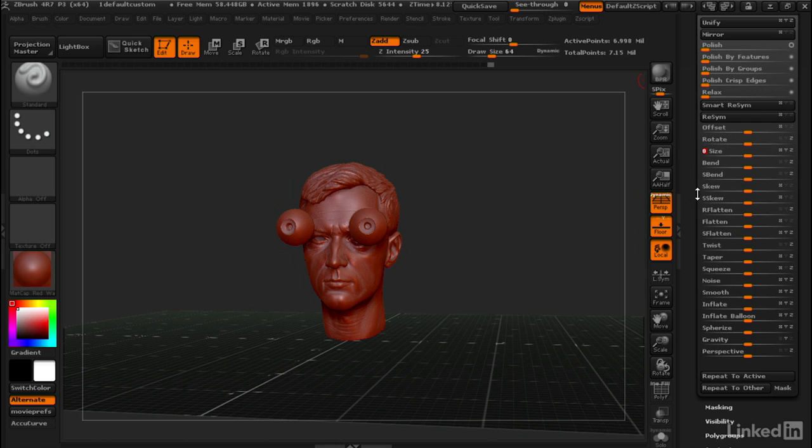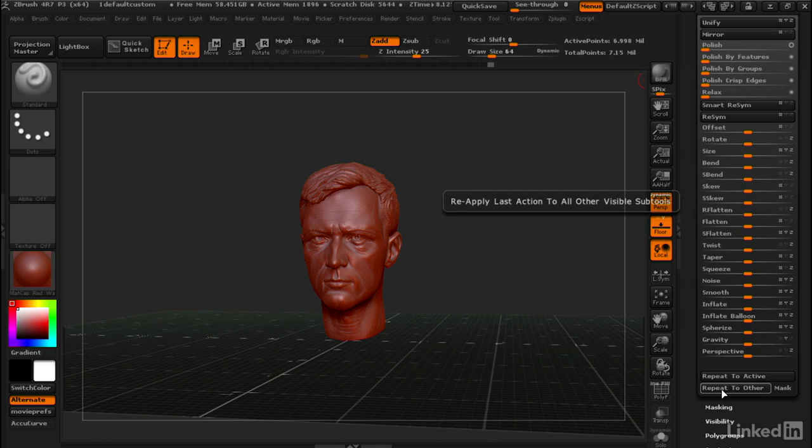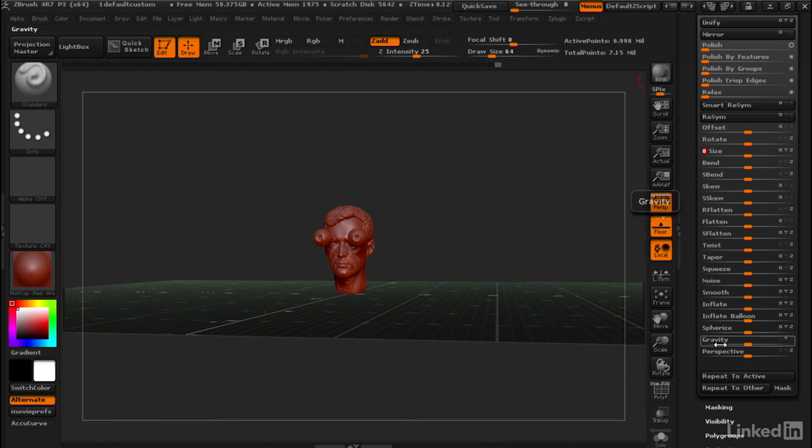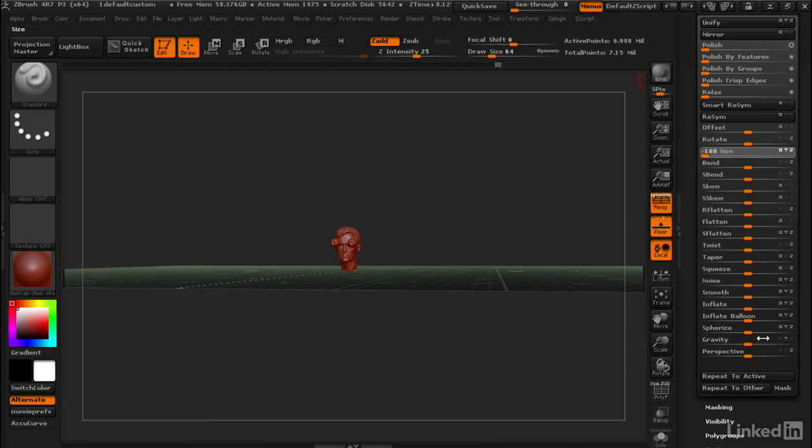Now, what you do is you go down here to Repeat to Other. So what that does is it applies the same deformation, and it can work on any of these, not just scale, but for our purposes, we're just using the size. What it does is it repeats that same resize to any other visible subtools. So if you want to go smaller than that, you could just keep doing that. Repeat to Other, size again, Repeat to Other, and so on and so forth.